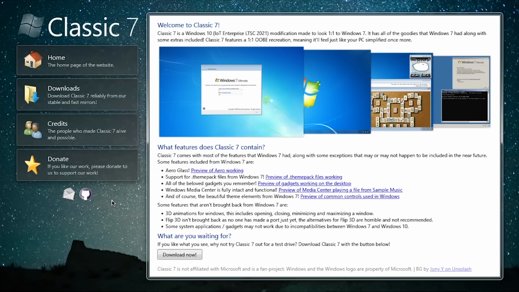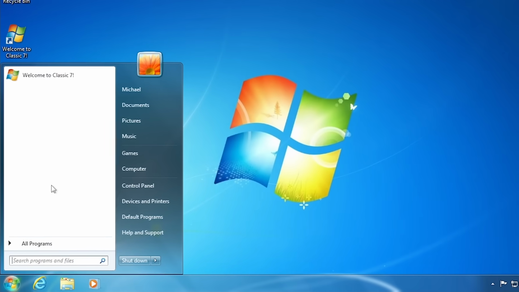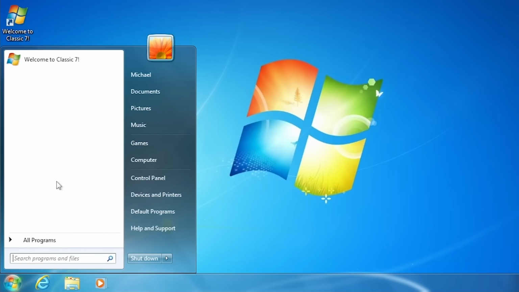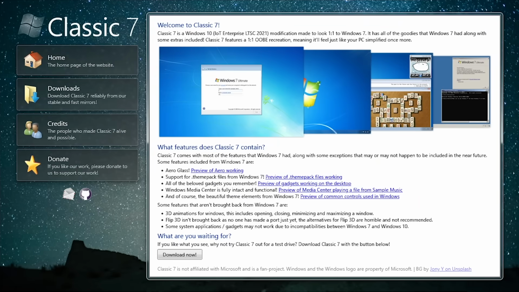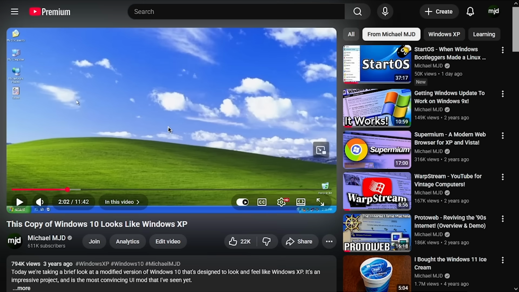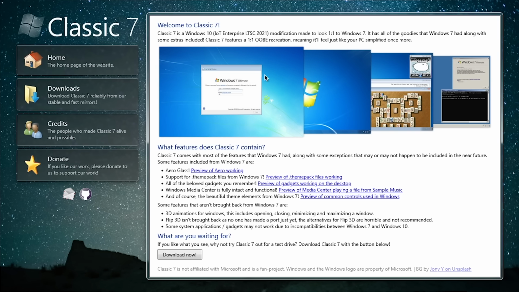Now in today's episode we're going to be taking a look at a modified version of Windows 10 that transforms the operating system to look like Windows 7. It's called Classic 7, and if this whole thing sounds a little bit familiar to you, you might remember this video I made back in 2023 that talks about a similar project that transforms Windows 10 to look more like XP. So Classic 7 has a similar goal and it does a really fantastic job at achieving it.